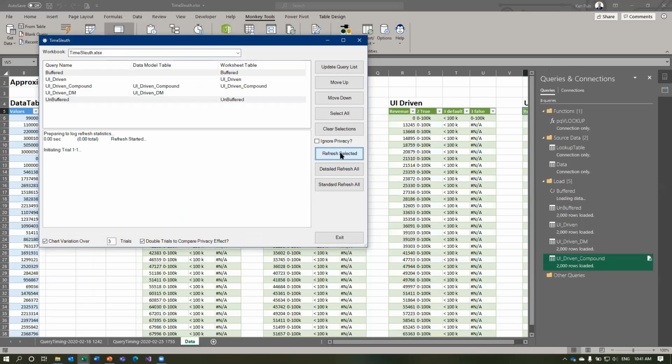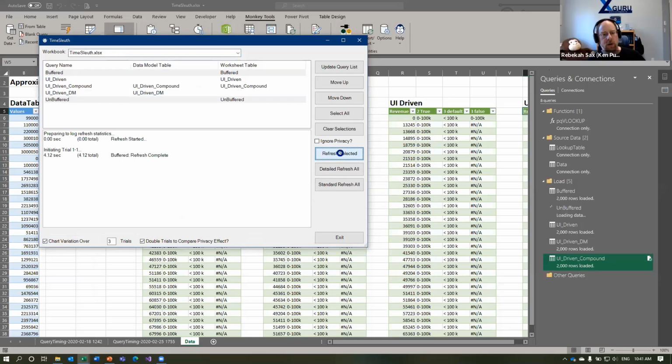Now, at this time, what's going to happen is Monkey Tools will go through and kick off a refresh of the individually selected query. It's going to first refresh the buffered and then the unbuffered query. It's going to do this 3 times, and we're going to actually check it with privacy on or off. So there's a few different pieces going on here. This is going to take about probably 1 or 2 minutes, I think, by the time it's all done.